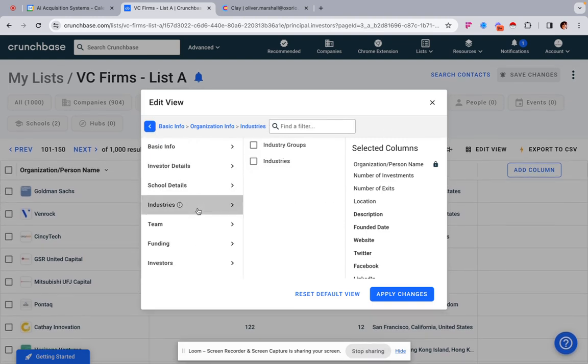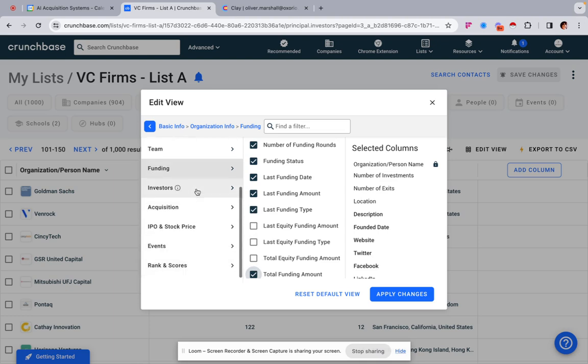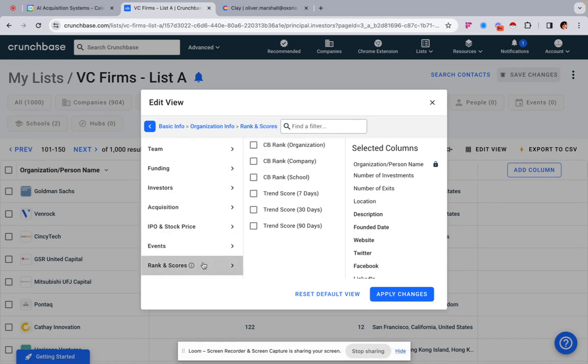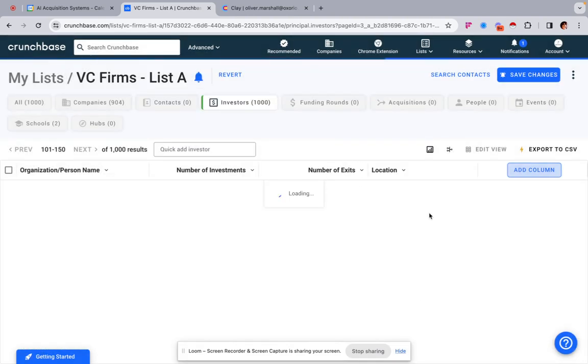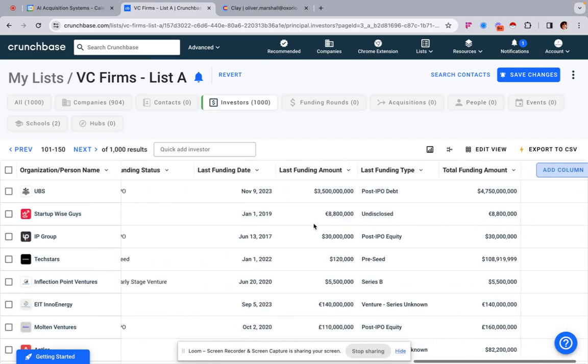And we can go back here, industries, so industry groups, industries, team. We don't need team. We can go number of employees. Actually, that would be good to know. Number of funding rounds, the funding status, last funding date, last funding amount, funding type, and then total funding amount. We can also select more here, but we don't need to right now. So we don't need any of these. We're going to apply changes, and then it's going to load all of the columns here. You can see these are all the different data points that we have.